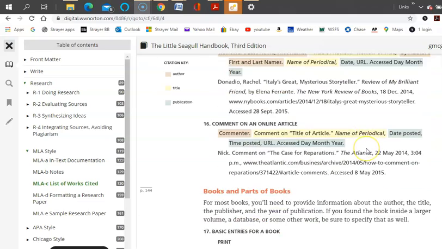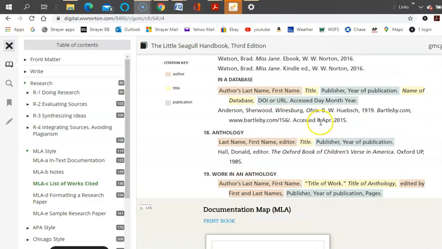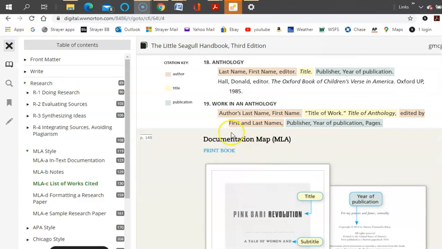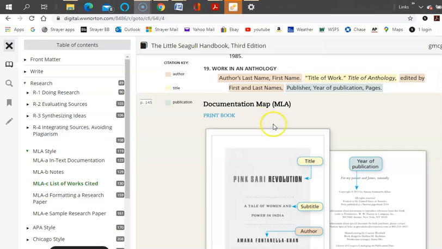So I'll show you an example here. Number 19 might be very useful to you in other courses. For example, in English 102, if you should be taking that, where you'll be using an anthology of literature. So if it's works in an anthology, that's number 19. The works cited page entry is formatted with the information in model number 19 on page 144. So all you have to do is follow directions.